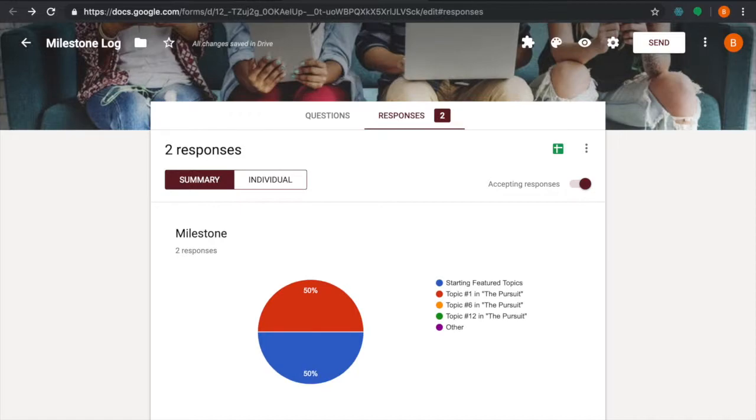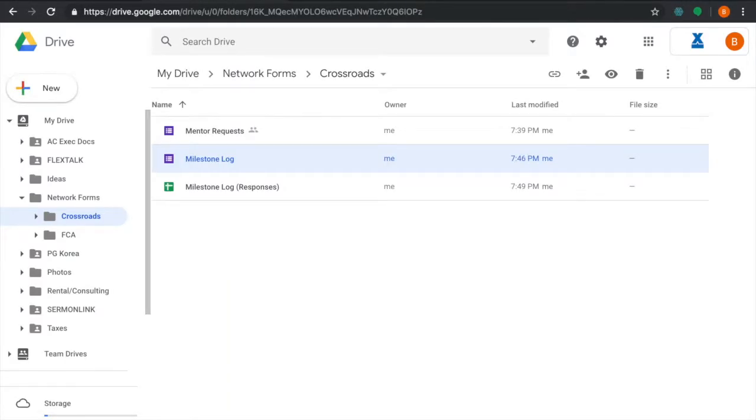One more thing, let me show you how to organize this in your Drive. So you'll notice that Milestone Log, the responses spreadsheet, is with the green icon. And the form itself, if you want to edit that form, is the purple icon. You'll want to do the same thing for your mentor requests. Edit that form before you make it official and start taking mentor requests. And then make sure to create a responses sheet for the workflow follow-up for your staff. Again, I'll get into that in the next video.